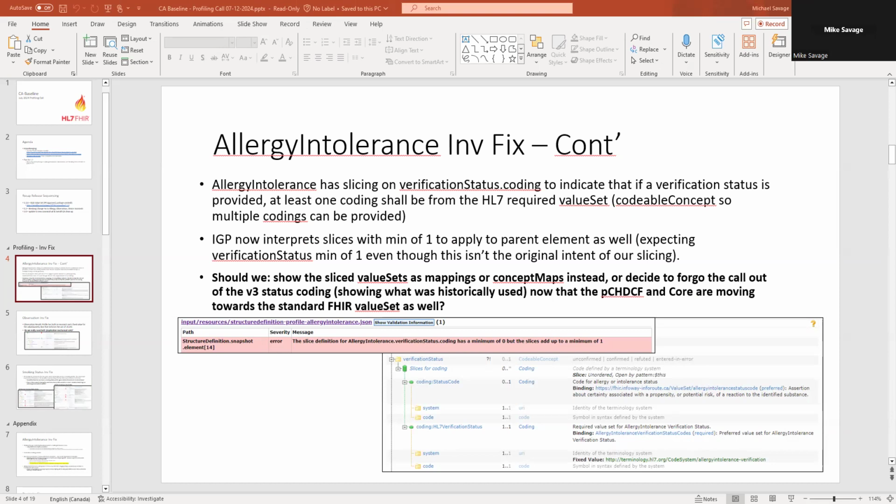Right, that's right. It would be wrong, actually. But if it's a required value set, you can't use anything outside of it. Well, no, hang on, you can use whatever's in there plus. Yeah, you can add additional codings, but you have to have at least one coding in the codable concept that is from the required value set.